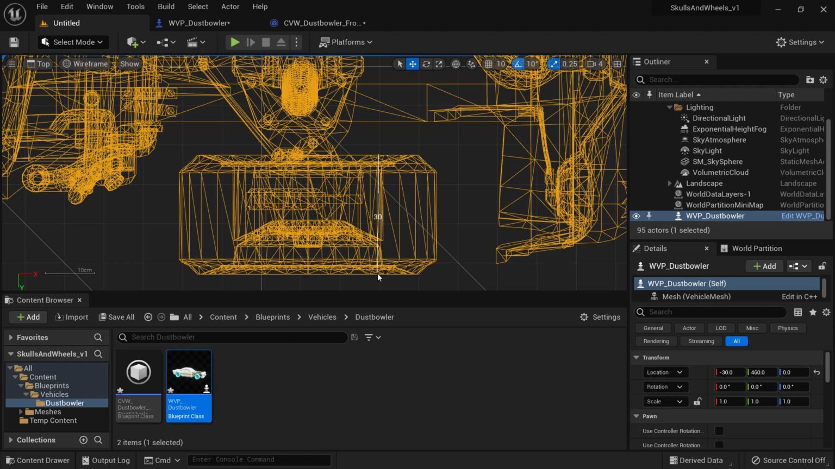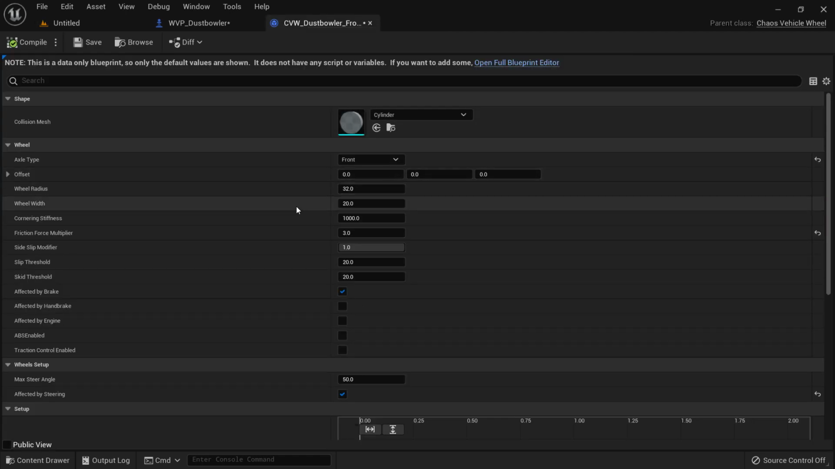And if we measure the width, it's about, yeah, it's about 31, right? Therefore, I'm going to this wheel radius. Wheel radius will be 33, and wheel width will be 31. So these are the values for front wheels. So I'm going to compile.